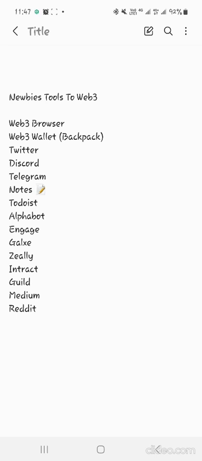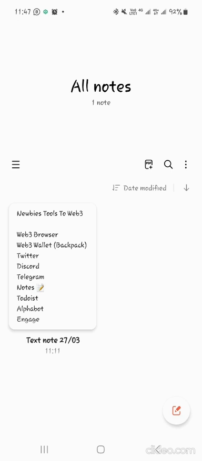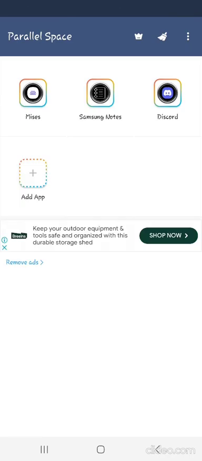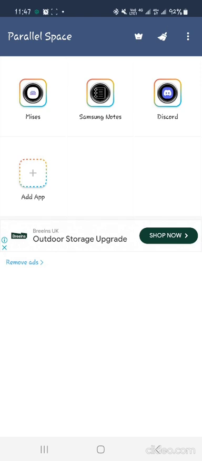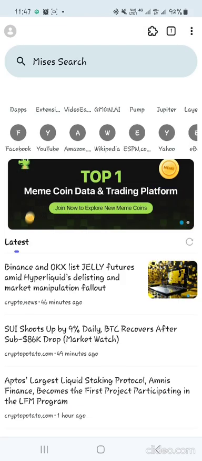So I'm going to go back to my MySys. And where's my MySys browser? This is the MySys browser. Sorry, I'm using Parallel Space. They do advertisement a lot. So you go to your MySys browser. We want to create a Web3 wallet.